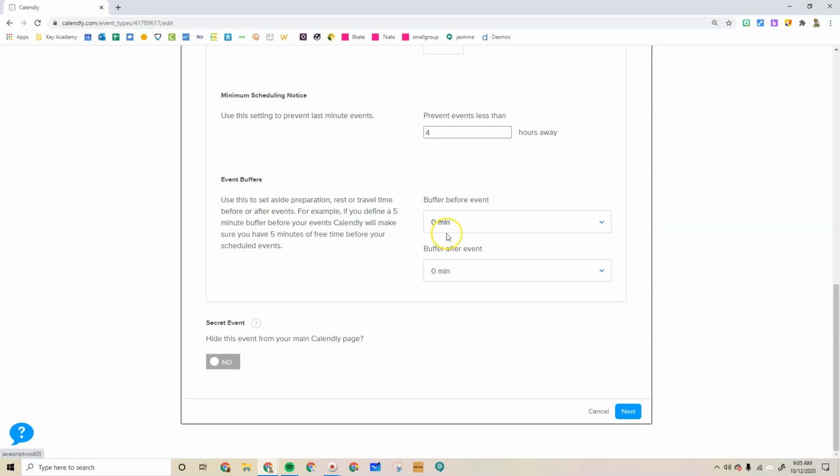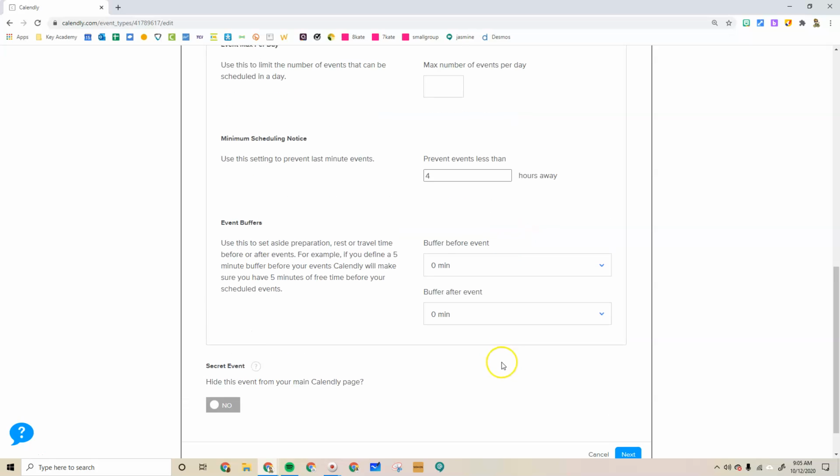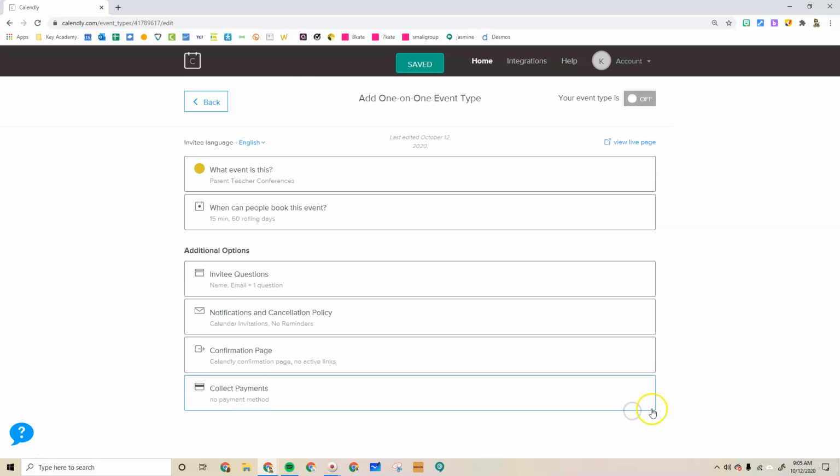And then if you need some kind of a buffer between events, but to be honest, we probably want to leave these at 0 for this event because you want to get as many as you can. And then you're going to select next.